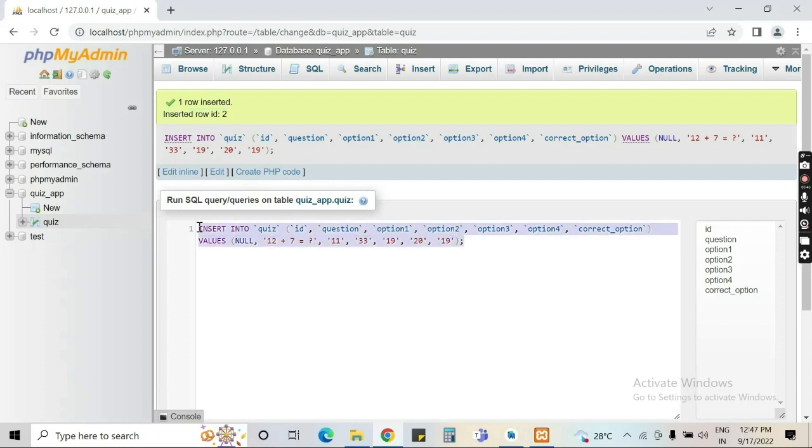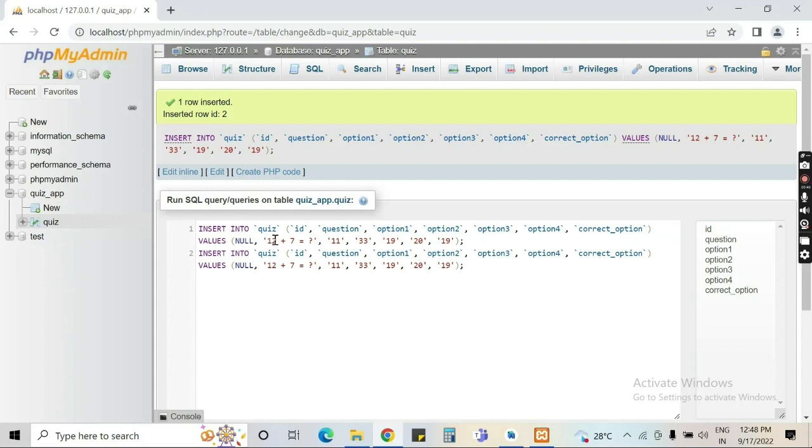Okay, now let's add in form of query. Okay, we will add here 2 records. Suppose it is 18 multiply 5, so it's 90, 91, 95, and answer is 90. And the second question is, suppose it's 6 multiply 8 equals to what?